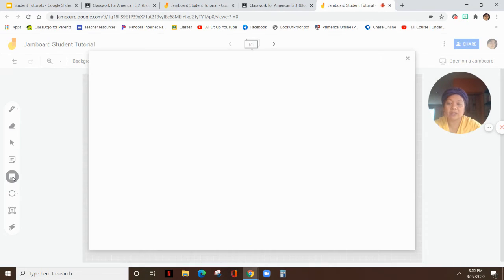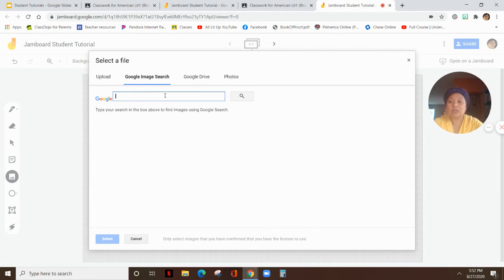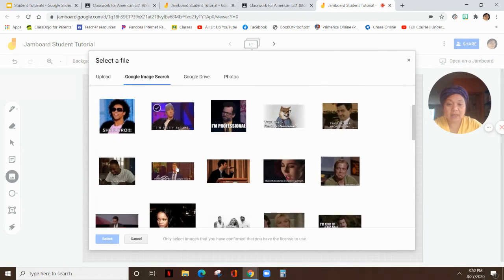Click on add image. What's cool about Google Jamboard is it's connected to the Google image search. Also, if you've downloaded a really cool GIF or photo, you can look for it on your own device. But just to make it simple, I recommend that everybody just goes to Google image search and searches for an image. I'm going to type "I'm a pro" and it's a GIF. I want to find a GIF. Here it is. I have all of these GIFs that I can choose.